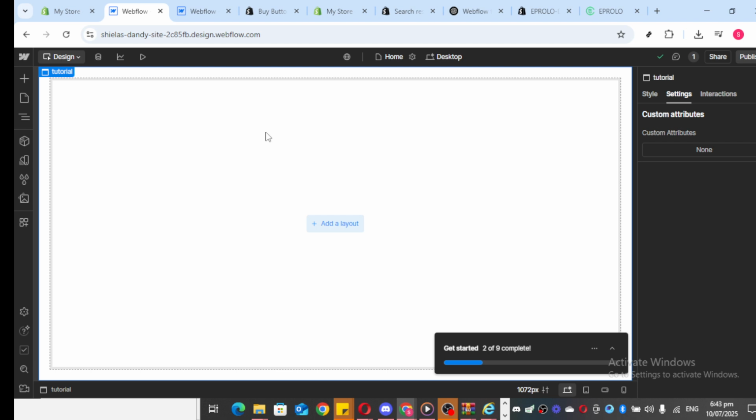And there you have it. You've successfully added a Shopify buy button to your Webflow site, creating a seamless shopping experience for your visitors.